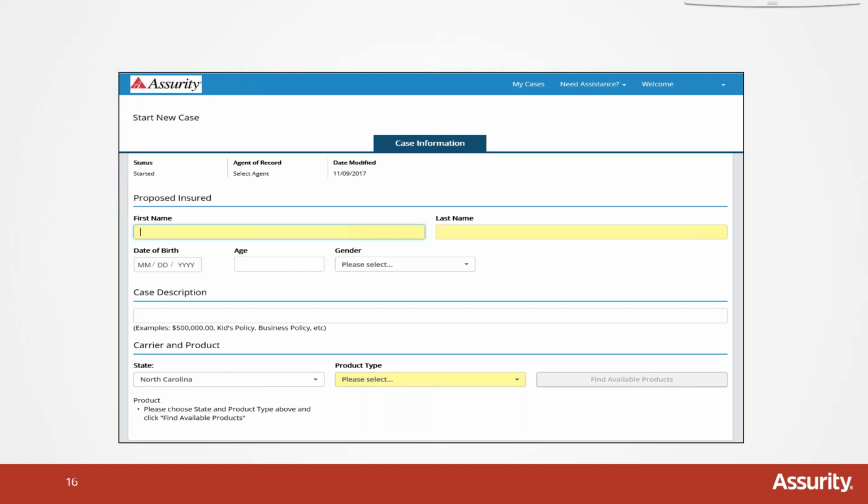So what you'll want to do is start here by putting in the basic information of your client, just so we get the information in there in case you need to go back and pick up where you left off. So first and last name, date of birth or age, their gender. Then you want to make sure you get the correct state in there, because we want to make sure the product is available in that state and what options are available as far as riders and all of that. Then select the product type.